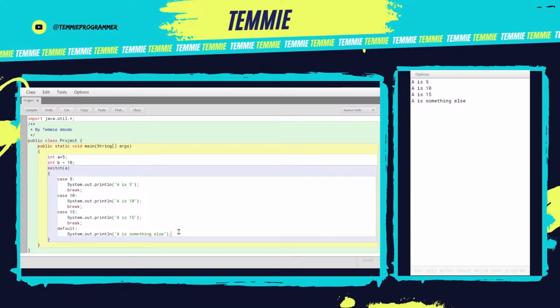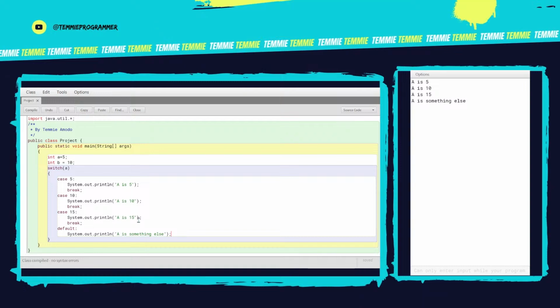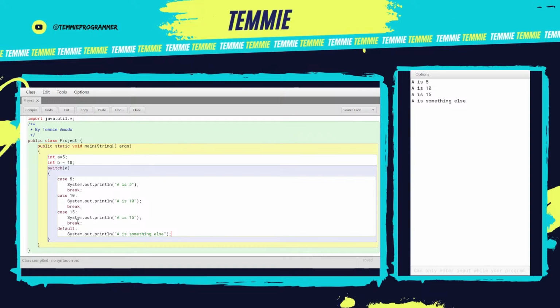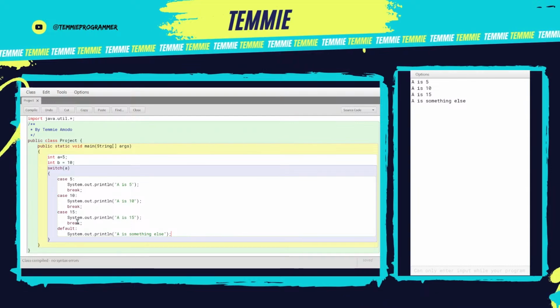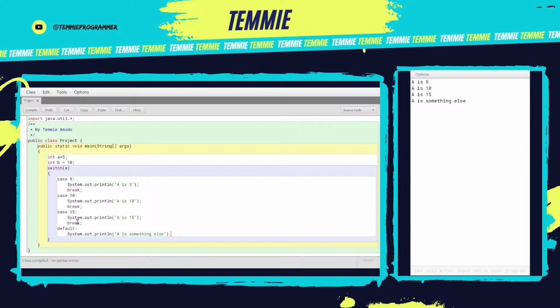Now for default, you will not have to use break because it's the last statement. There's nothing ahead of it. You don't have to put break in front of default, right? So break is not compulsory. Do not get it mixed up. Break is not compulsory. It is just to avoid fall through. Never say that break is compulsory. That is wrong, right?